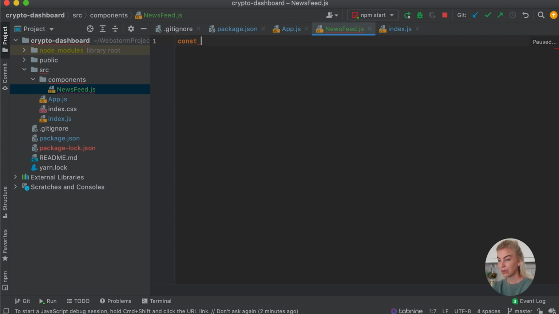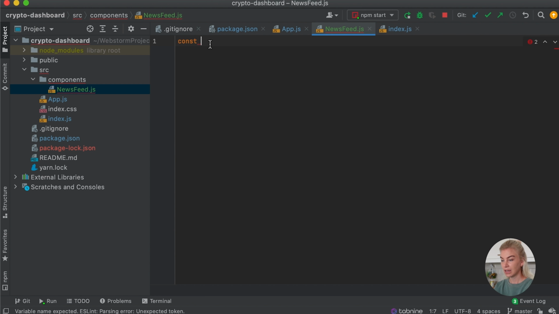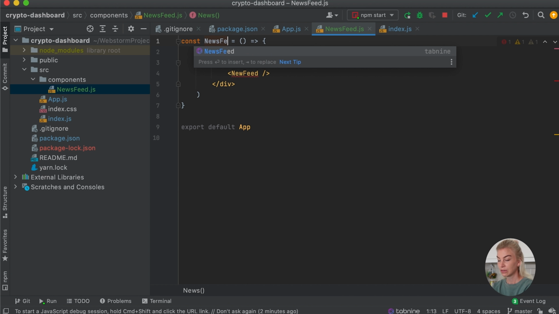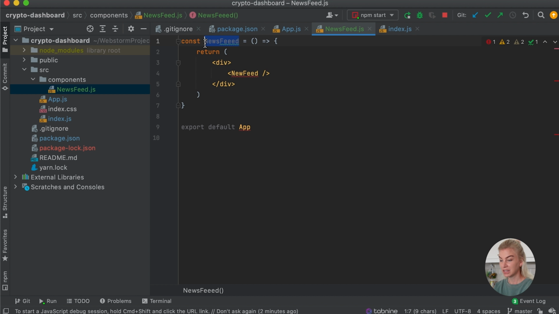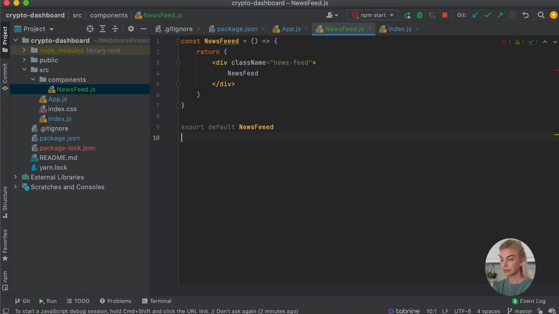In here, just like we did with this component right here, I could actually just copy this if I wish and paste it in here, and then rename this to NewsFeed, making sure to rename it down here when we export it as well. And of course, delete that. So this is now our news feed. Perhaps just so we can actually see it, I'm going to give this the class name of newsfeed. Great.